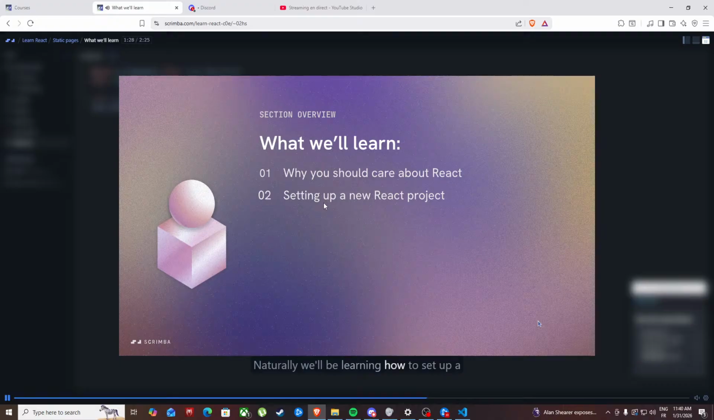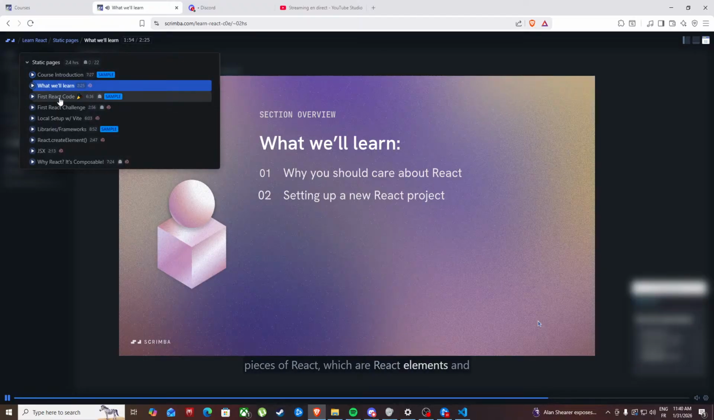Naturally, we'll be learning how to set up a new React project, and this bullet point actually encompasses both creating a new React project in the code, which you'll be doing directly here in Scrimba, or for those of you that happen to not be following along in Scrimba, we will be covering how to set up a new project on your local machine, which of course will be helpful for anybody when it comes time to building your own projects outside of the Scrimba environment. Then we'll be learning about the fundamental pieces of React, which are React elements.